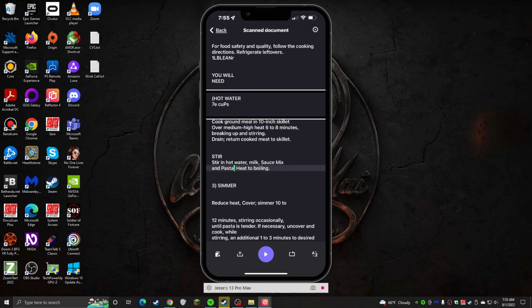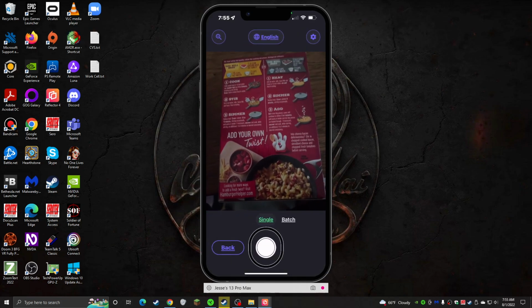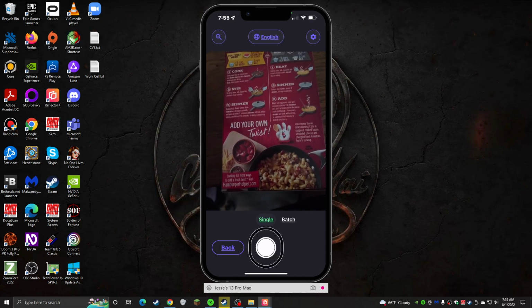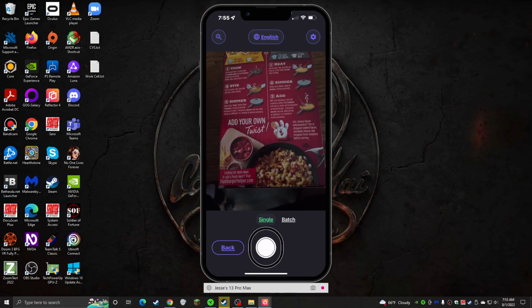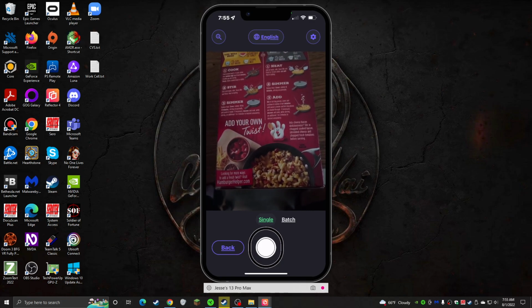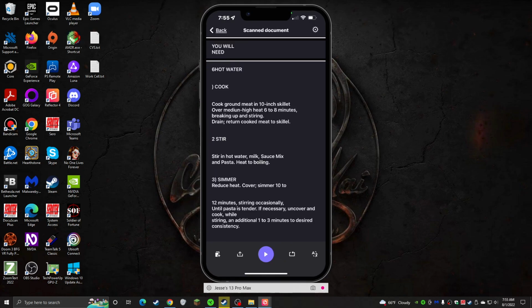I'm curious if I scanned it again, if it would give me different results. Back button. Take photo button. Single scan selected. Oh, and you can do batch scan. Yeah, batch scan button. I'm going to take a photo, and I'm going to go a little bit closer this time. Taking photo, processing. That is fast. Let's read it again. Play button.